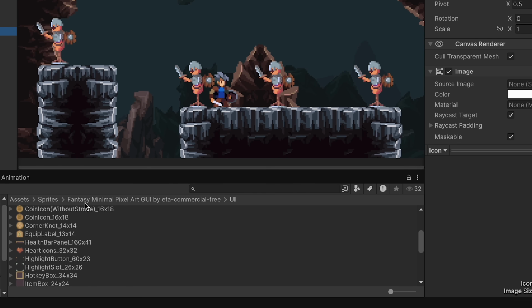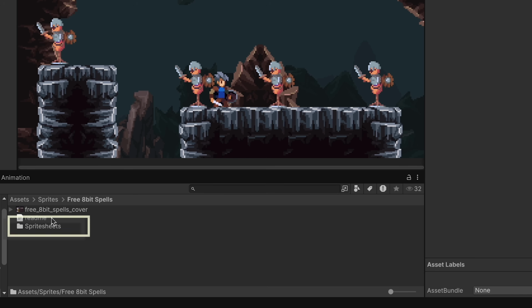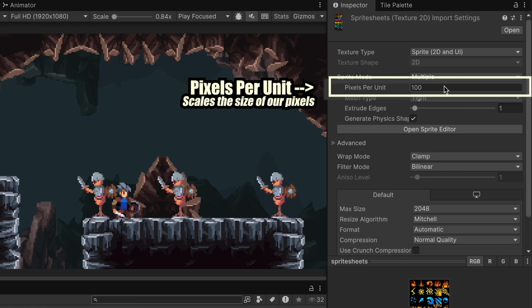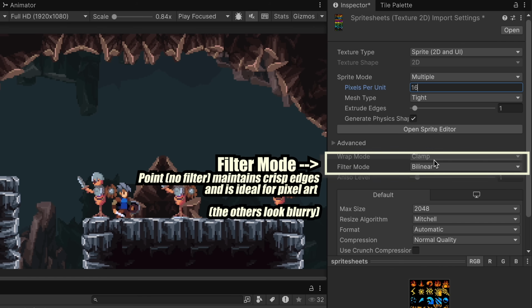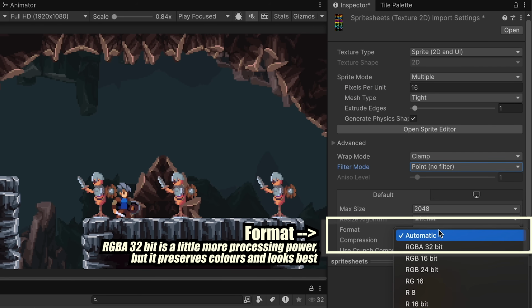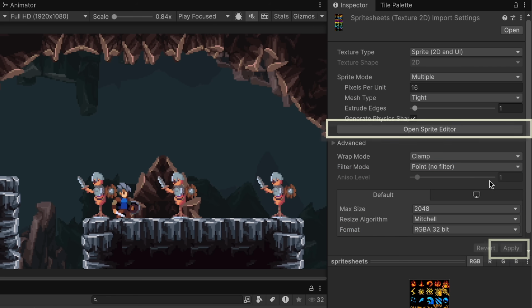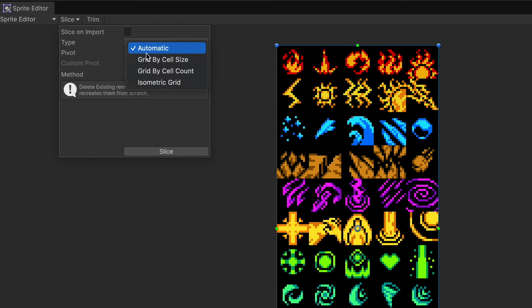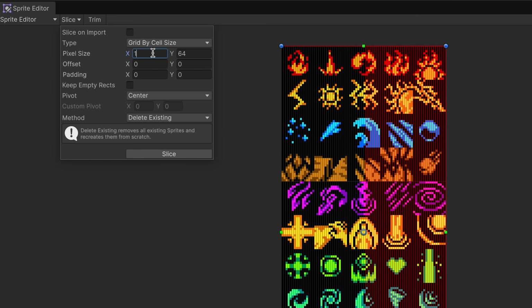Here I'm going to go into my sprite sheets and just slice them up ahead of time. Because these ones are a little lower fidelity, we're going to be working with 16 pixels per unit this time, but we'll still make them point no filter and 32-bit. We can then open up the sprite sheet. All right, so we can click on Slice, use the grid by cell size option, and use 16 by 16.